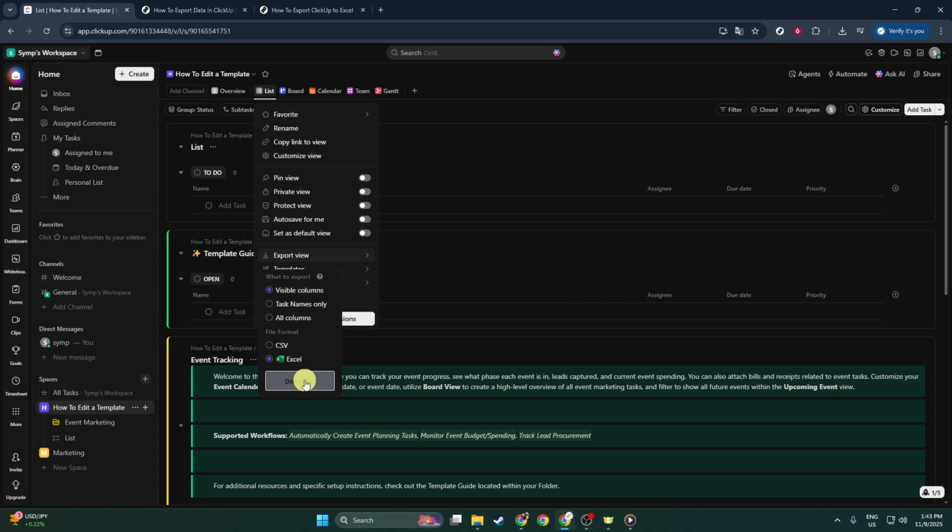Finally, after clicking Excel, the last step is to click on Download. This will initiate the download of your data to your computer. Depending on your browser settings, the file should land in your default Downloads folder, or you might be prompted to choose a save location. Be sure to choose a convenient folder where you can easily find your file later on.